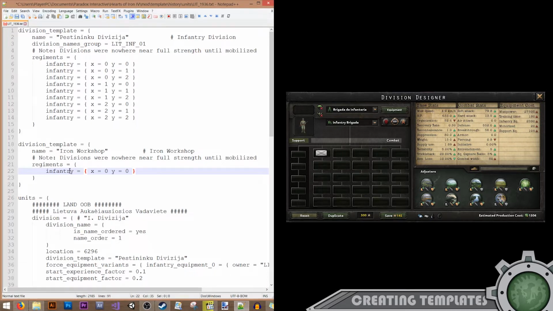So this is our first unit. Now, if I want to add another one, we have two axes. We have the X axis and we have the Y. And the first position begins with a 0. The next position begins with 1. So what I'm going to do is just copy this one.